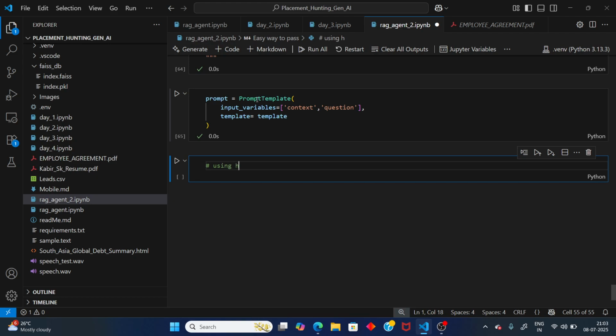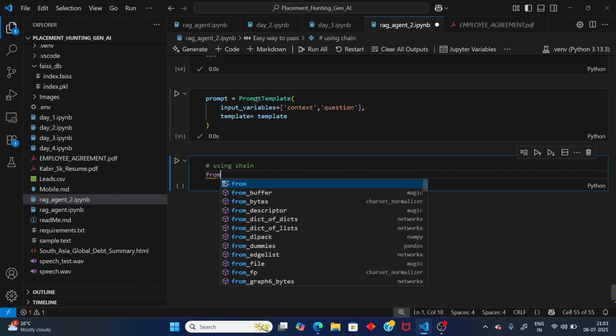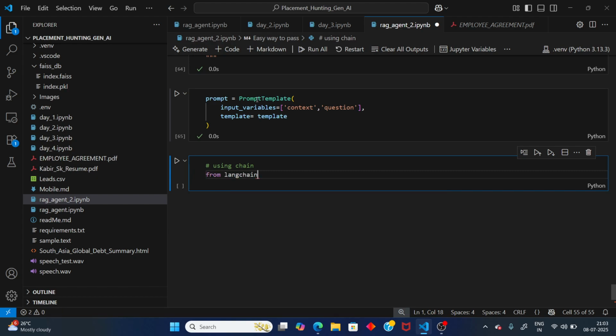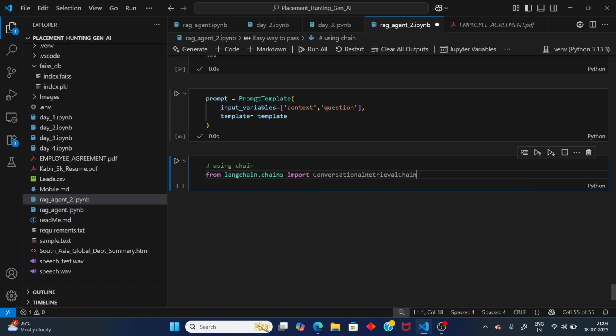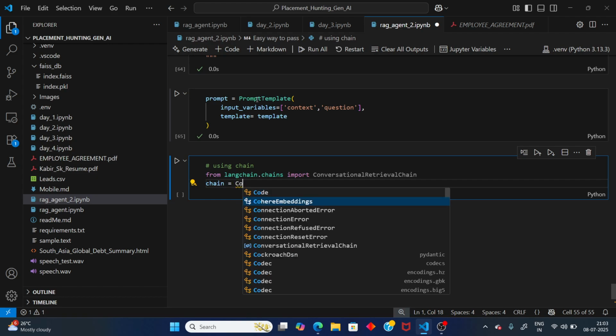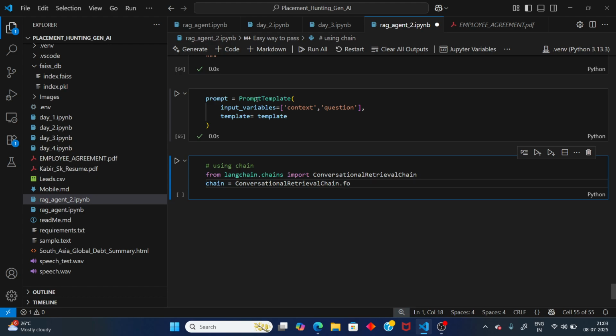I'll show you using the conversational chain from LangChain. From langchain dot chains import ConversationalRetrievalChain, yeah, this one. Conversational retrieval chain, actually we are retrieving. And chain equal to, you can give any name. ConversationalRetrievalChain dot from_llm. Remember from_llm. Yeah, it is correct.